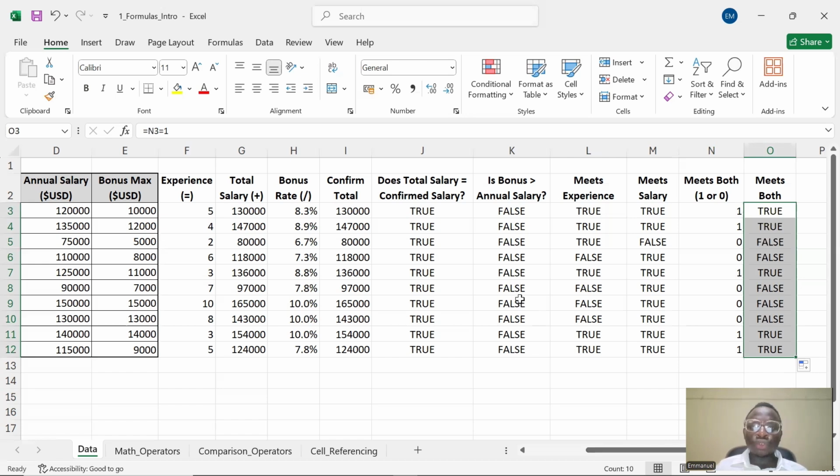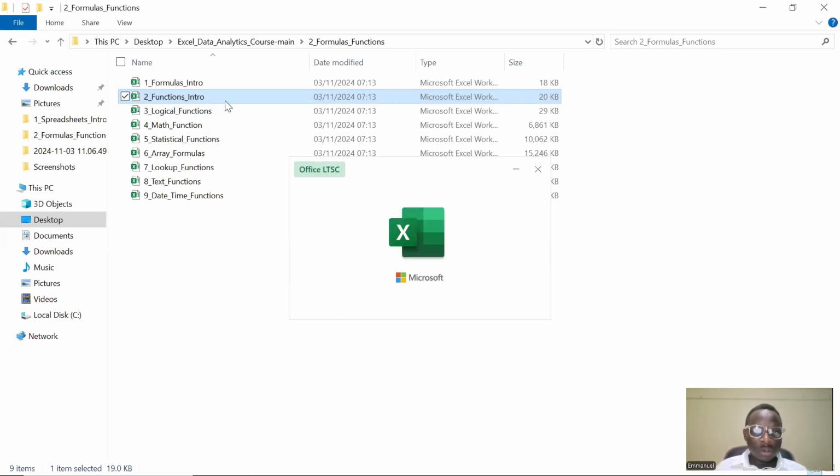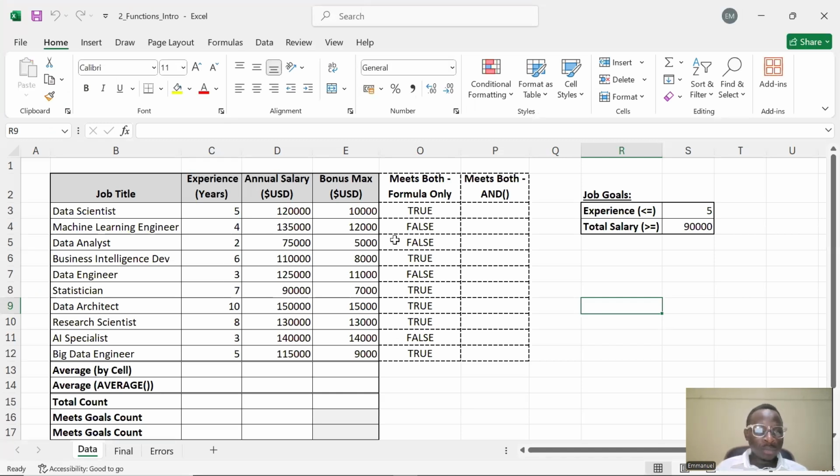So right now, you know Boolean values. When I say Boolean values, it's just a true or false. They are called Boolean values, true or false. So we are done with formulas. Now the next thing that you're going to tackle is the functions. So you're going to go to the folder that I told you and open the functions. Okay, so this is the exercise for practicing the functions.